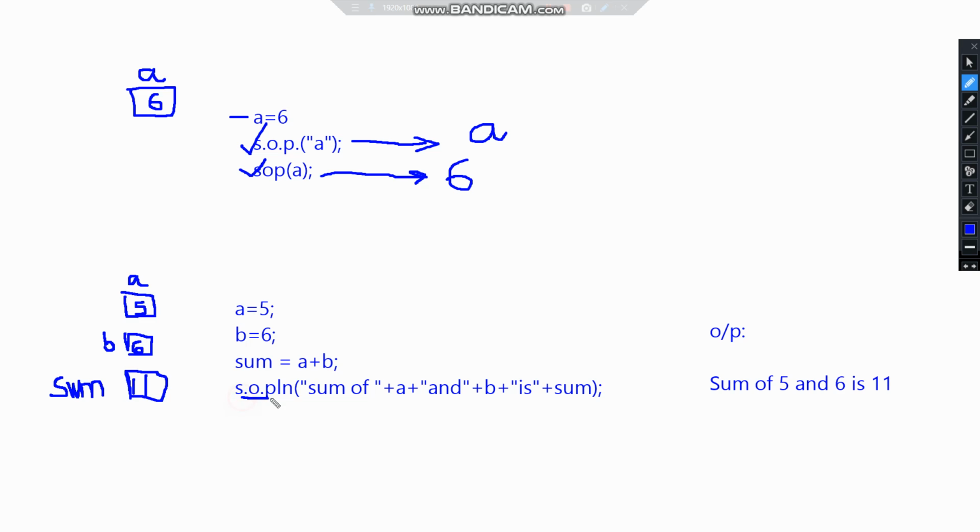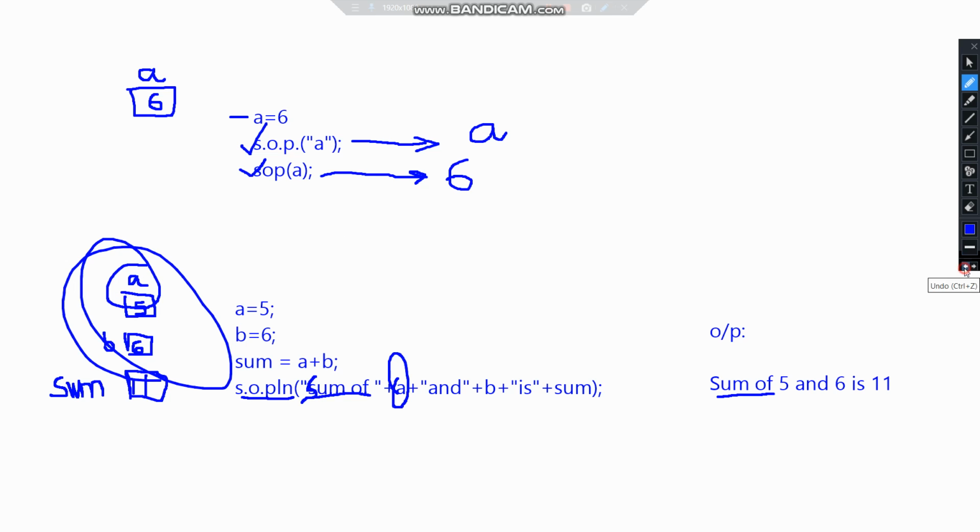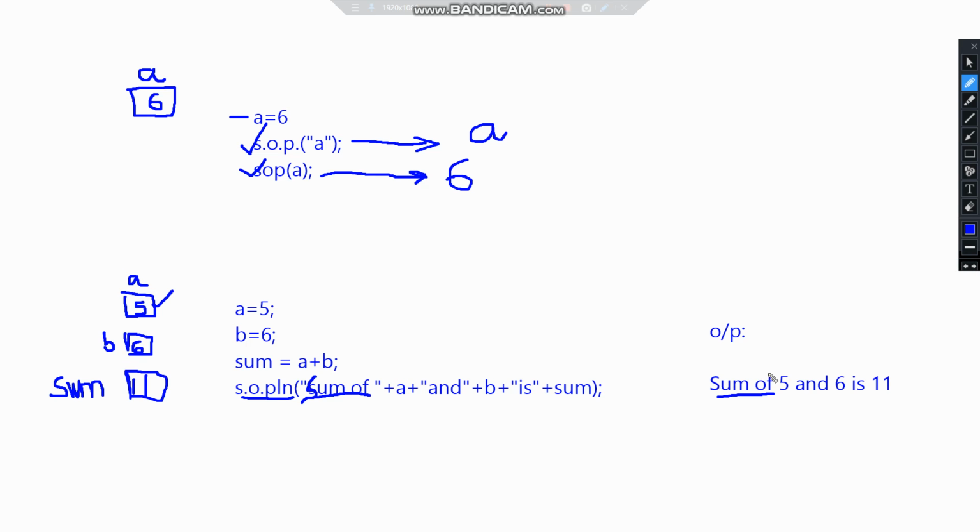Now when we are writing this SOPLN function, it will first print "Sum of ", where the S is capital, as printed over here. Now it will print the value of the A variable. As you can see, the value of A is 5, so 5 is printed here. Now " and " is concatenated with the same string, so " and " is printed here. Similarly for B, " is " and sum.